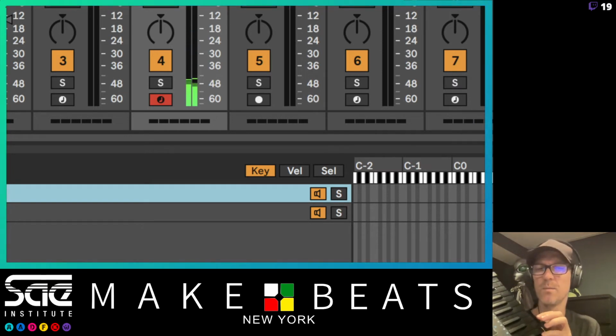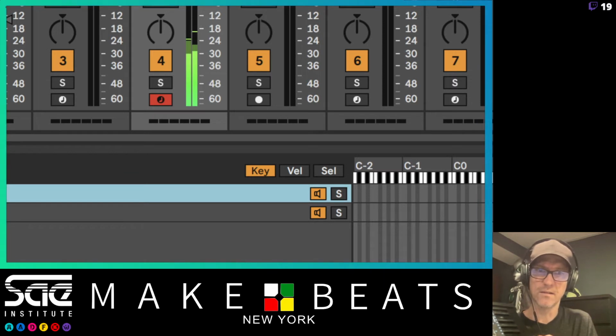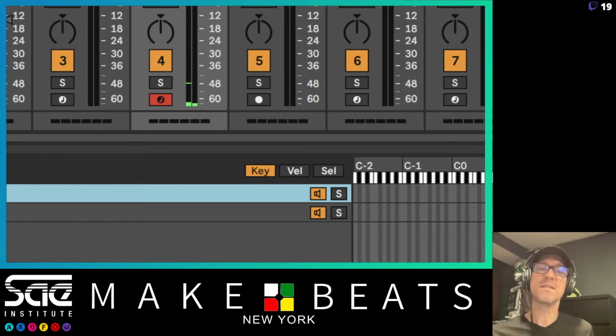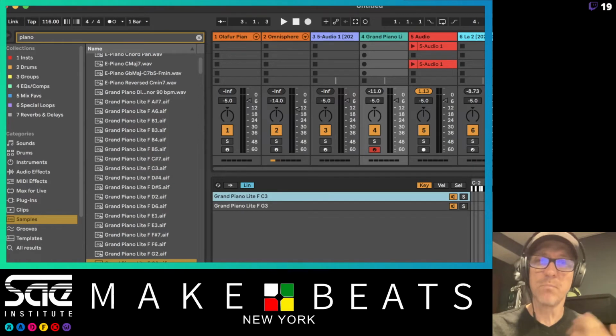And you can hear the tone is a little bit different. A little bit. But if I play it like this, it will sound more natural than having one sample across the whole keyboard. So that's what multi-sampling does.